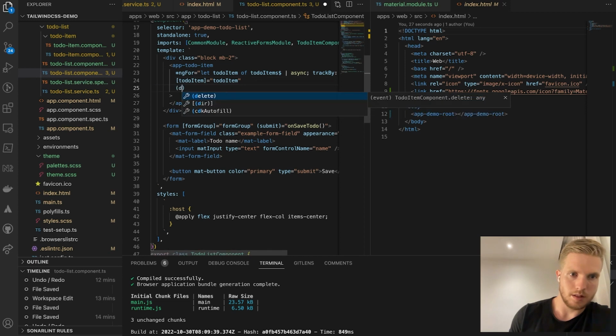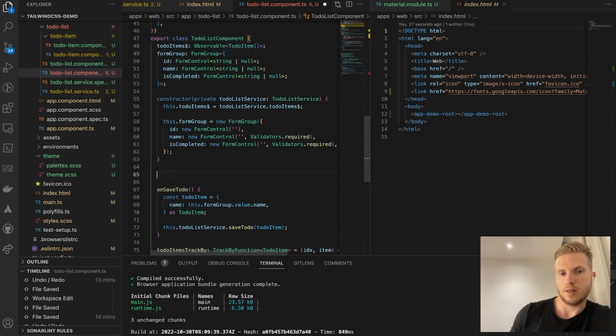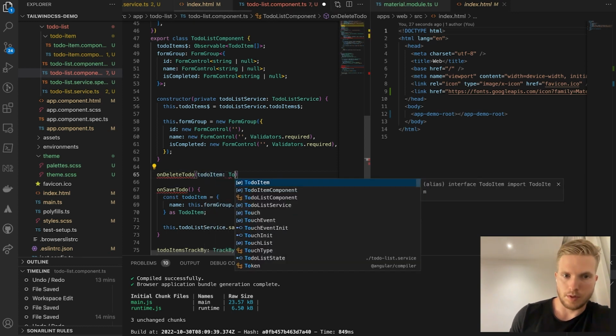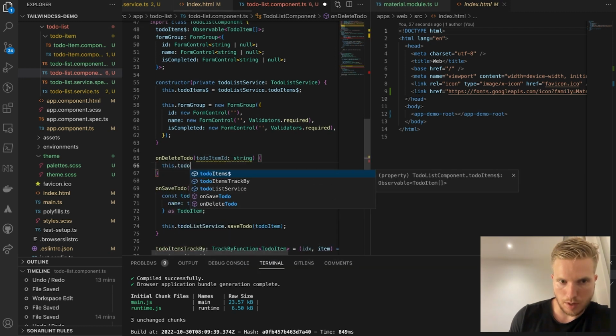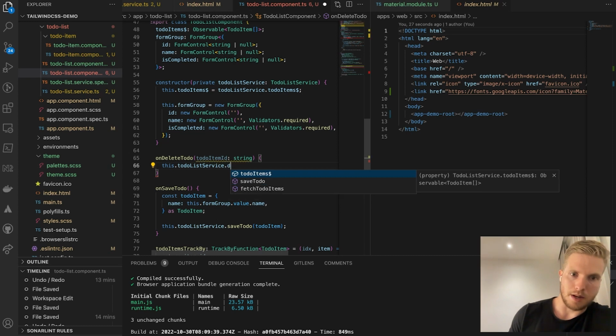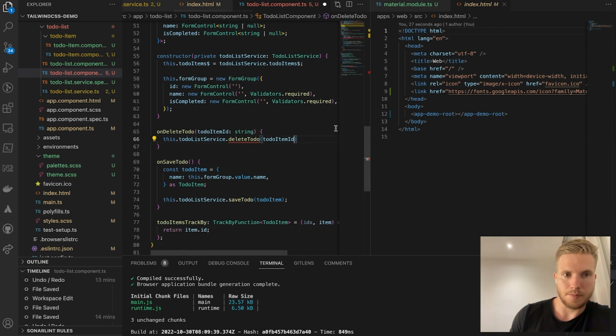And the to-do list is going to handle the delete on an onDelete. I'm going to make it more specific here because we are outside of the to-do component context. So I'm going to write onDelete to-do, and then it's going to take the to-do item ID and pass that to a new method in to-do list service called deleteTodo, which is going to take the to-do item ID.